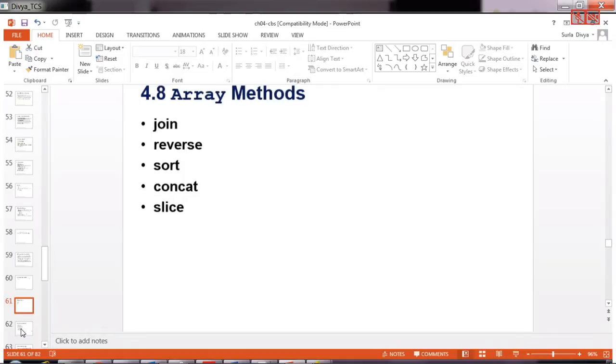And methods in arrays. We have seen one of them, the length property. Arrays have different methods like join, reverse, sort, concat, and slice.